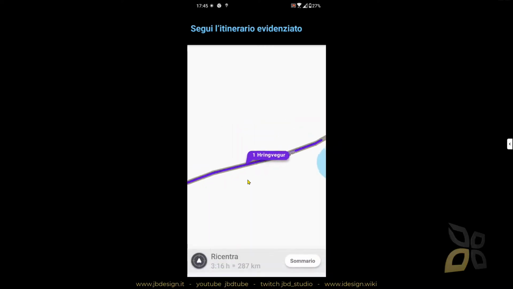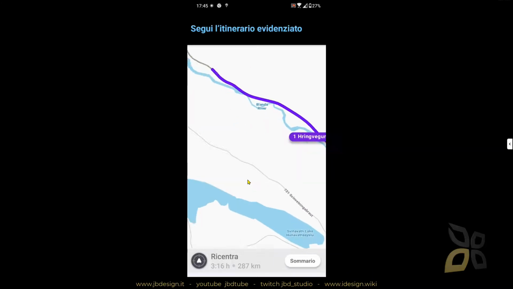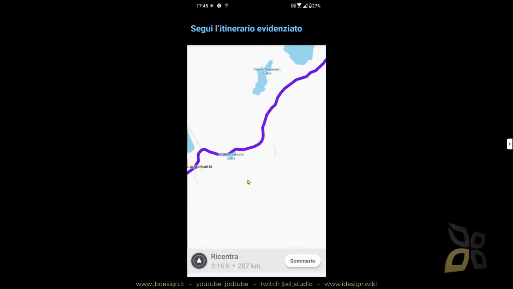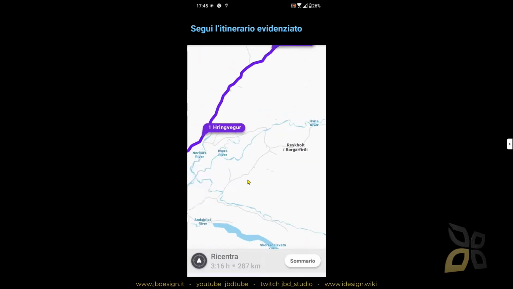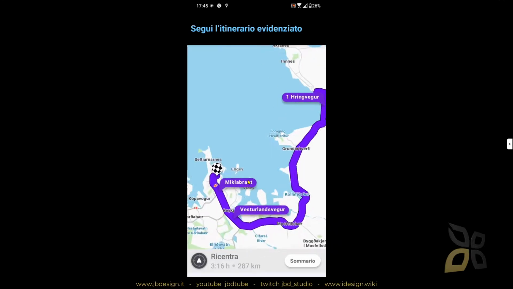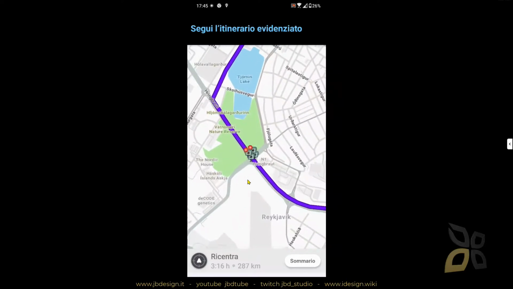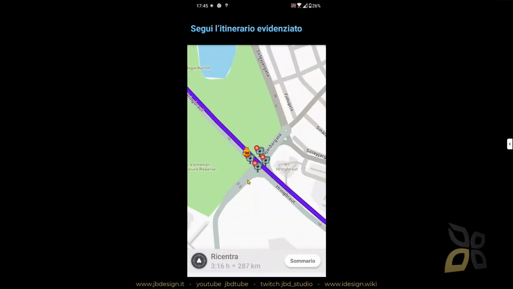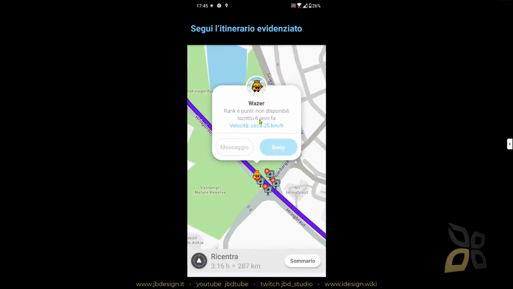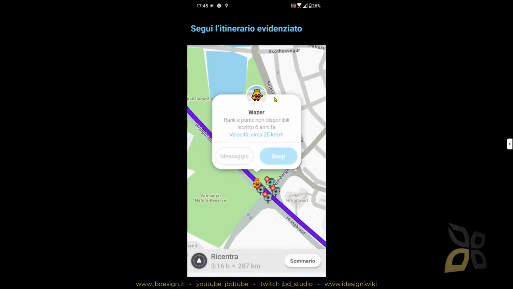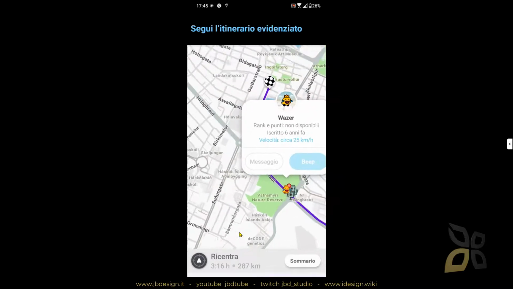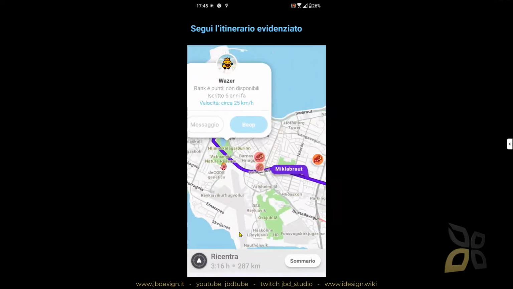It's so simple. Now if there are other people here around, I don't think there are too many people in Iceland, but let's see, maybe in Reykjavik someone is there, yeah. So these are other users here, or Wazers. So for example, I can click here and check this guy here, and if it has an account, I can communicate, I can send a message, I can send a beep, and I can check all the public details. And well, that's basically it.